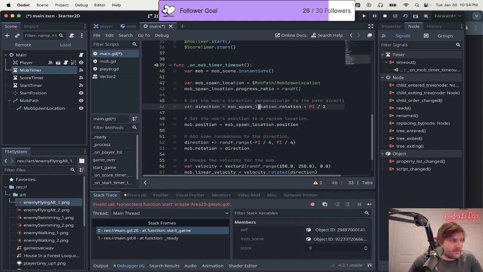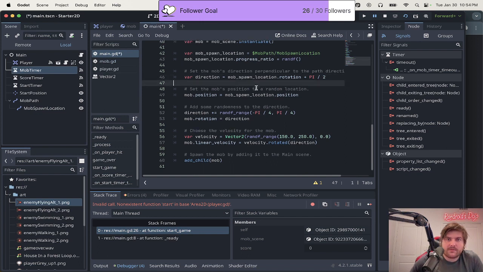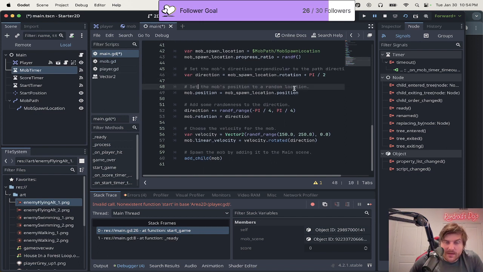I'm going to leave this comment because this is confusing. Perpendicular to the path direction. Okay, cool. So if it's on this path above, it will go down. If it's going like this, we'll go left. I still don't know how it turns inwards. That must have been the clockwise thing we did. I bet you if we did like -2, it would go outward. All right, set the mob's position to a random location.